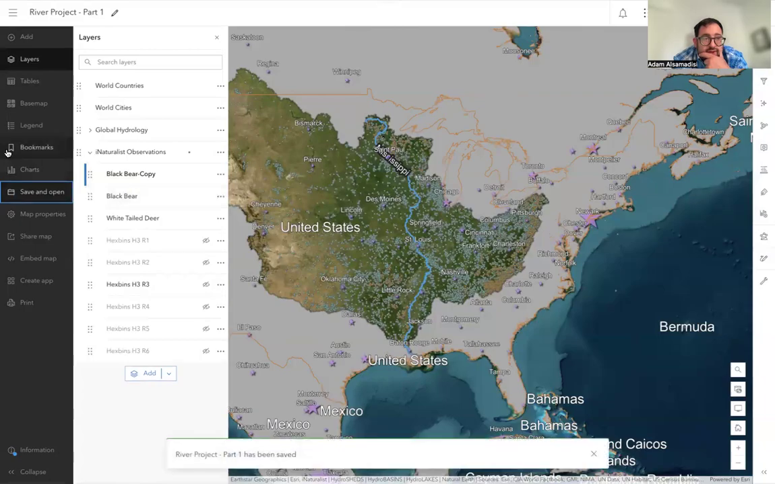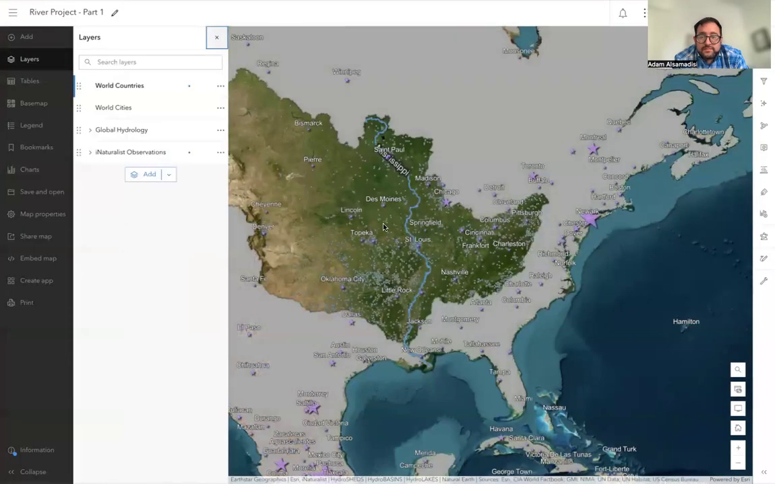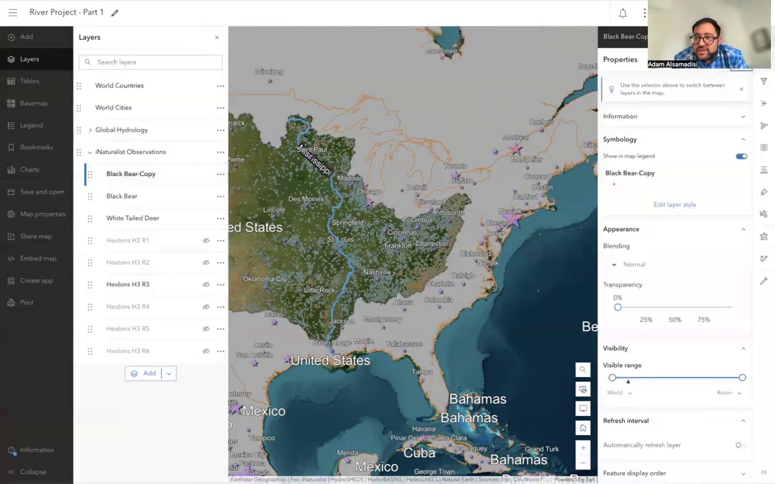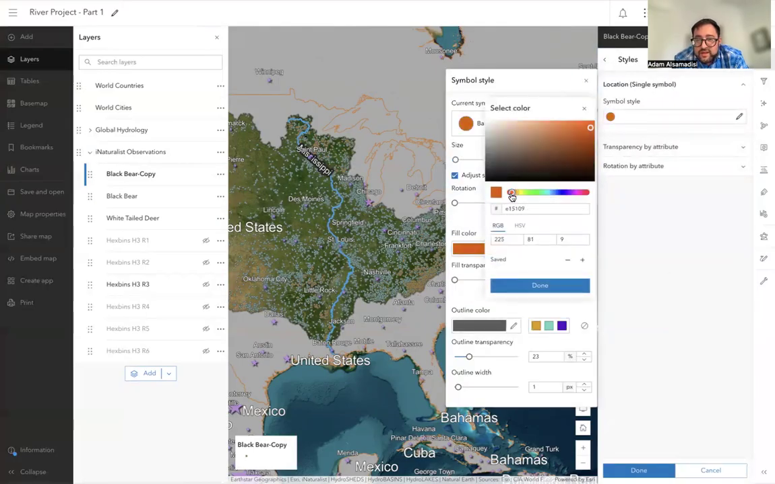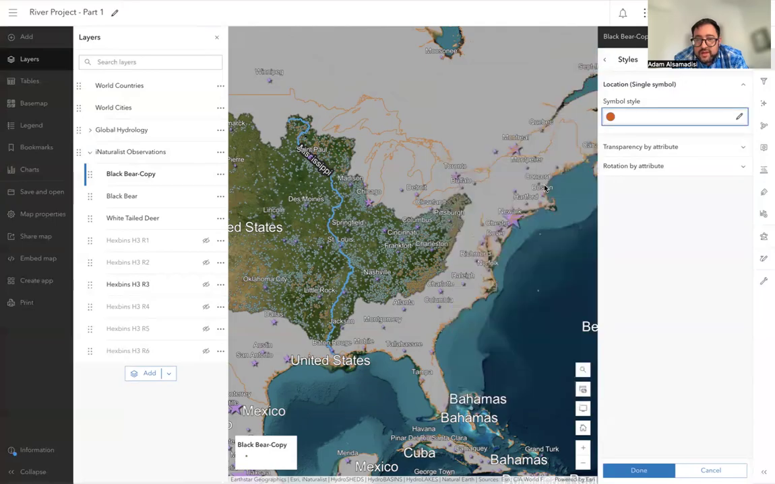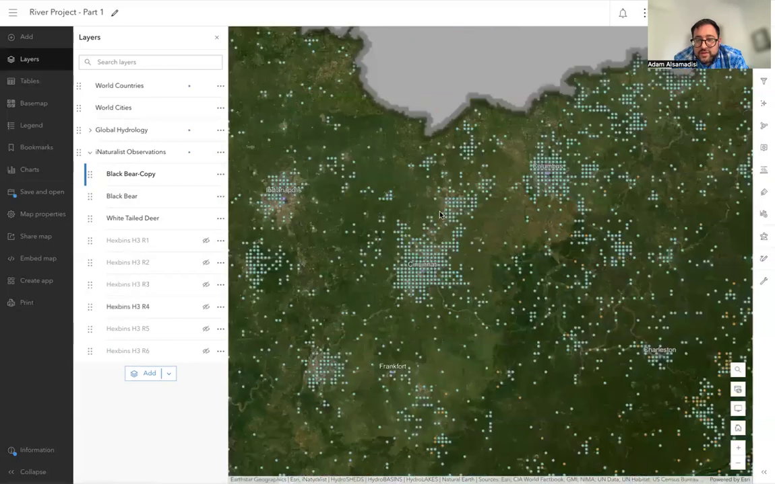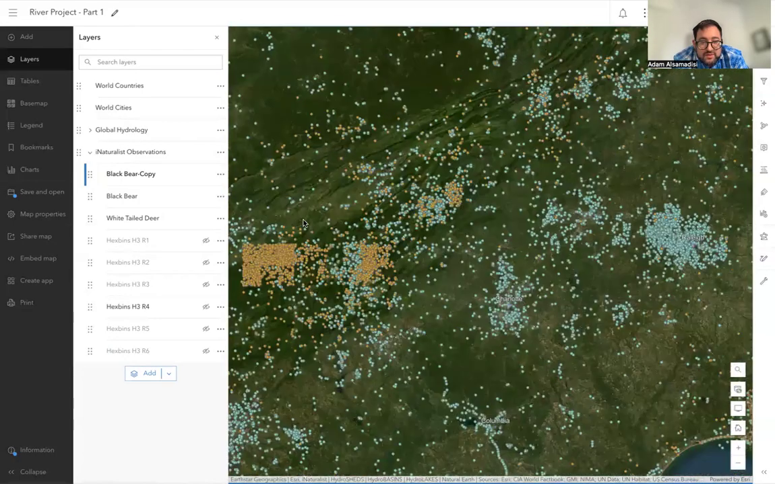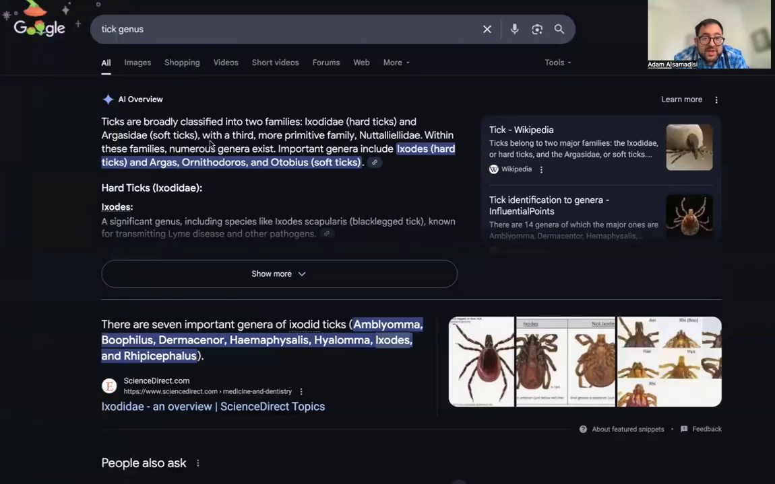Oops, gonna wait for this to save. Reload the page. Go over here. Let's change these symbols to maybe more of a red. Done. Okay. And so if I zoom in, will I see any of these? Or did I do it wrong? Oh, I'm not seeing any red. Let me check one sec, because maybe it's not in the genus. Oh, it's family. I'm sorry.